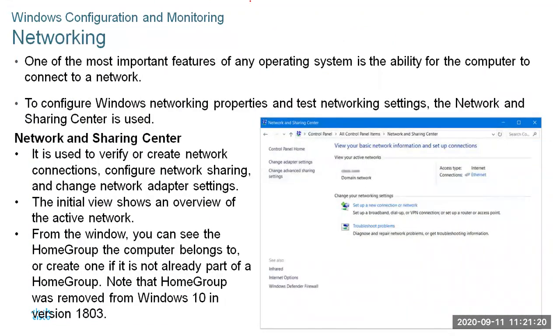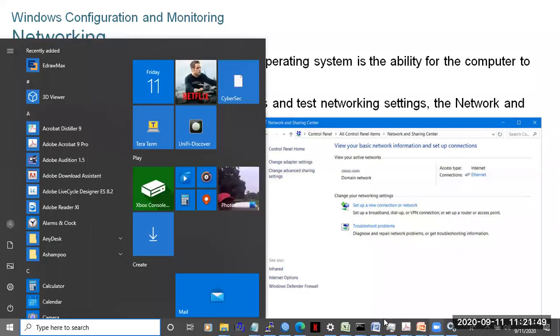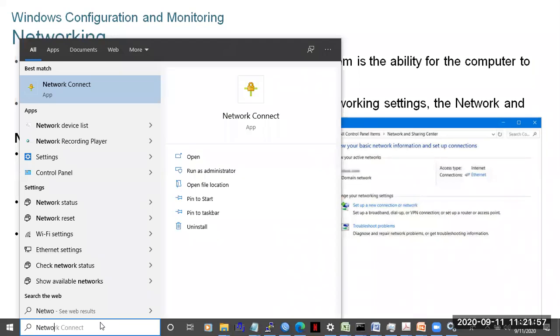Networking. One of the most important features of any operating system is the ability for the computer to connect to the network. So to configure networking properties and test networking settings, you need to go to Network and Sharing Center. Let me show you Network and Sharing Center. Where is it? Let's see. Network.